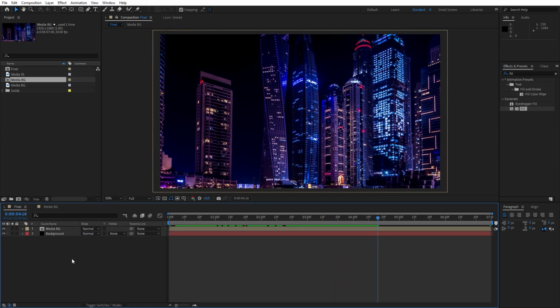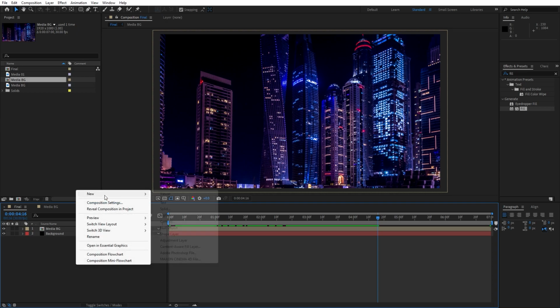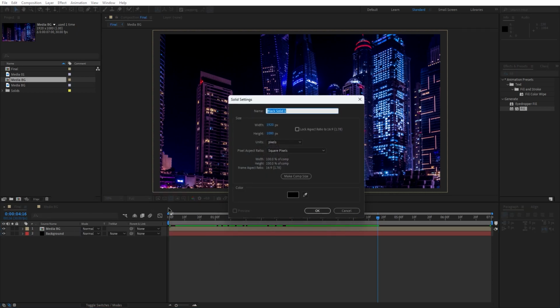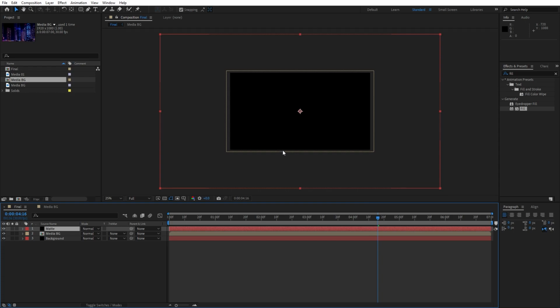Okay, now let's create another solid layer. Go right click to create new solid layer. This is gonna be background matte, and for the width, instead of this full HD, let's type here 3840 by 2160. This is 4K solid, and then hit OK. And now, as you can see, this matte solid layer is double the size of our background solid layer.